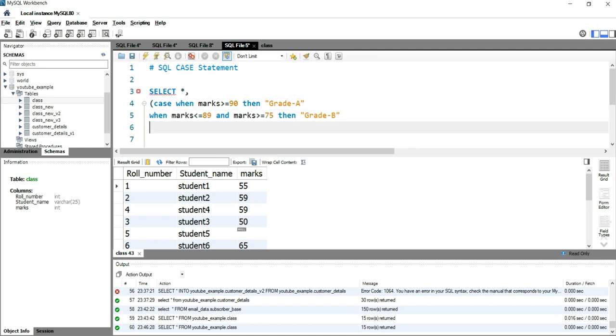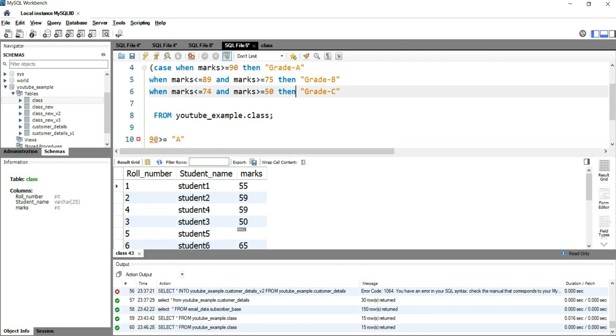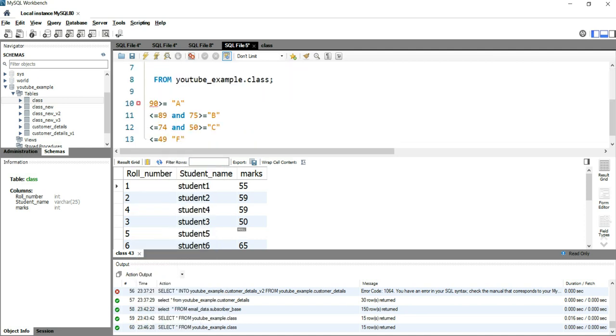Then our next condition is that when marks is less than equal to 74 and greater than equal to 50, then we'll give grade C. And our last condition was that if it's less than 49, then we'll put F.